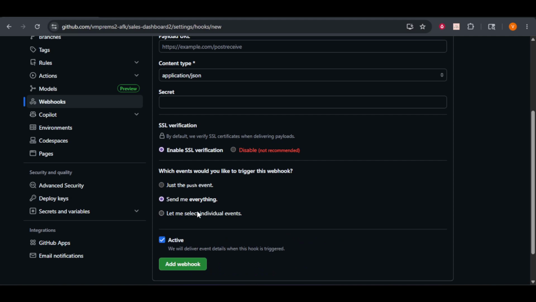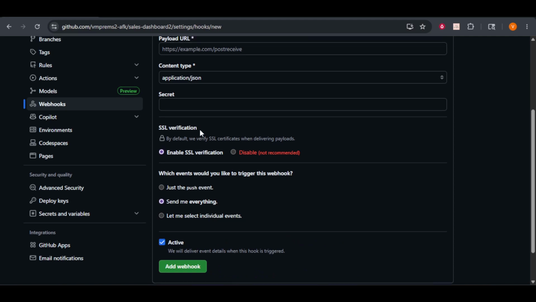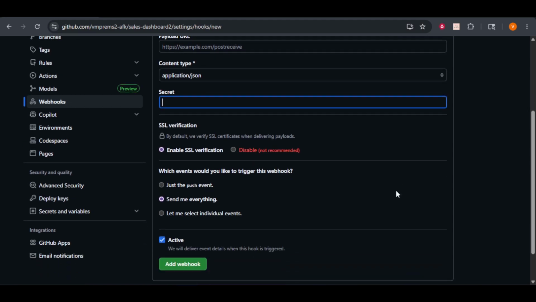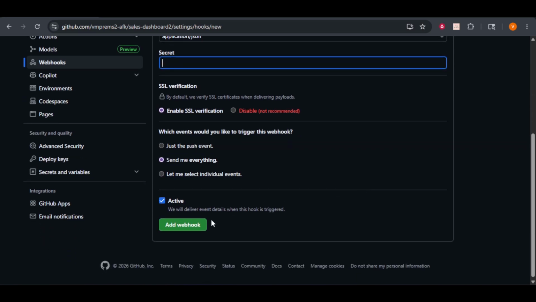Finally, you'll see an option to add a secret. This is optional, but highly recommended, as it adds a layer of security. By setting a secret, you can verify that the requests sent to your endpoint are actually from GitHub. Choose a random string of characters and make sure to keep it safe, as you'll need it on your server to validate incoming requests.